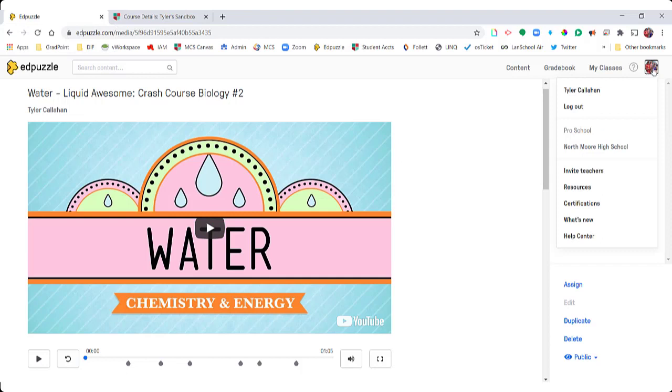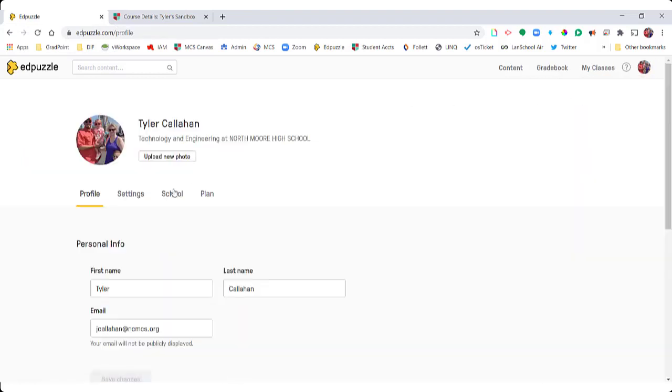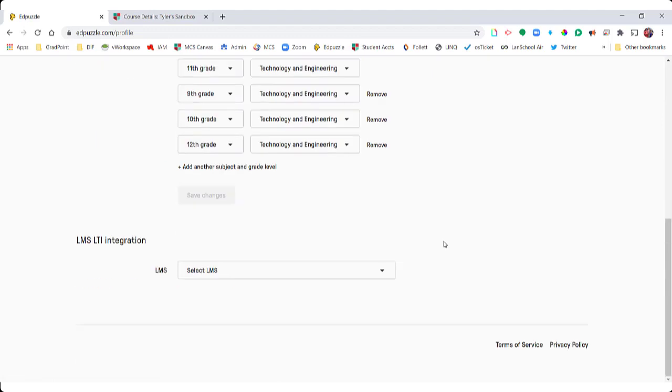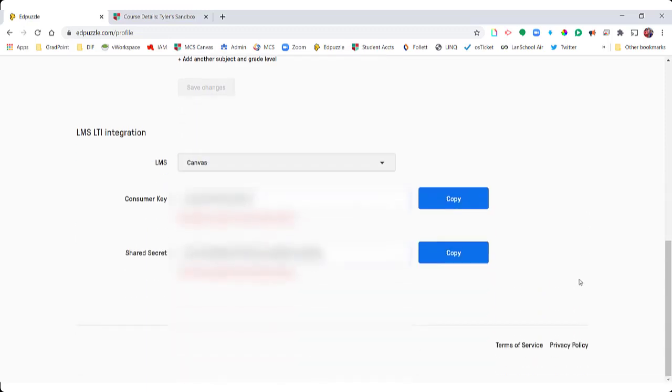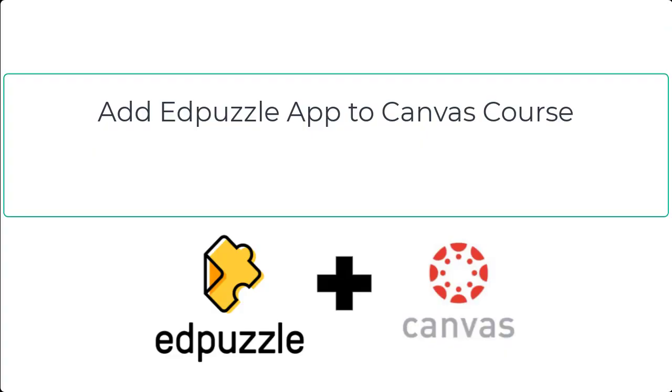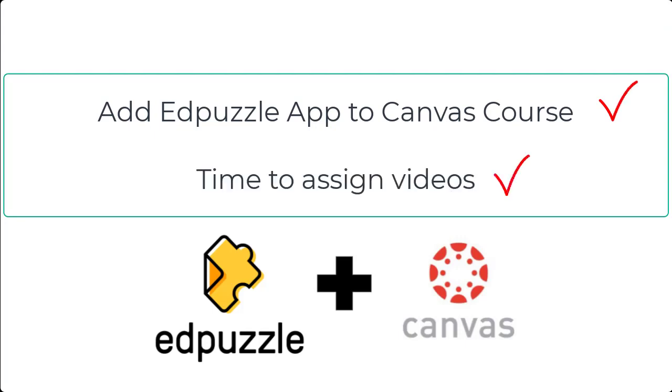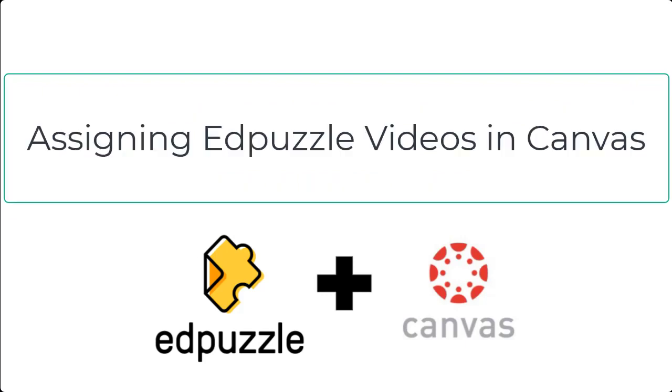If you go to your little icon and then click your name, and you go to your school, if you scroll down, you'll see LMS LTI integration. And this is where you select Canvas, and your consumer key and shared secret are generated for you. The Edpuzzle app must be added to each Canvas course you intend on assigning videos to. This one-time step is good for the duration of your course. With Edpuzzle added as an external tool submission type, you can start assigning Edpuzzle videos to your students in Canvas.